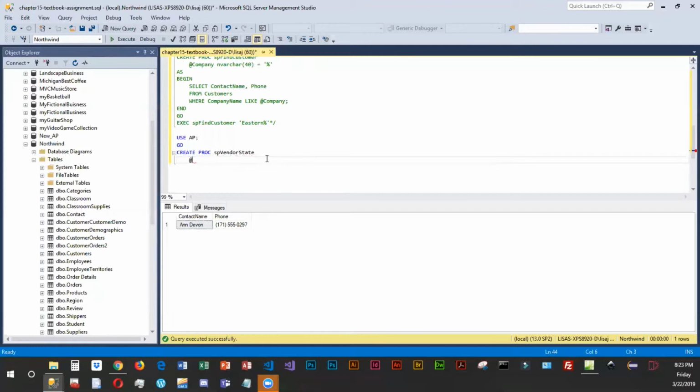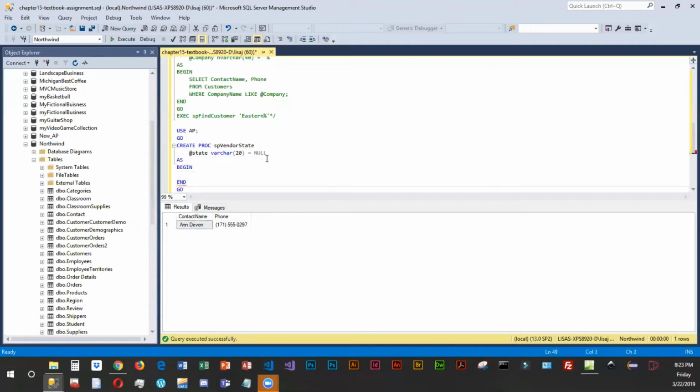And our variable, we're going to call it state. Varchar and 20. And we're going to set it to null. Okay, so we're giving it kind of a default value of nothing. And then we have a keyword as. And then we're going to have our begin and end. After the end, we'll do a go. And in between is where we're going to be putting our select.